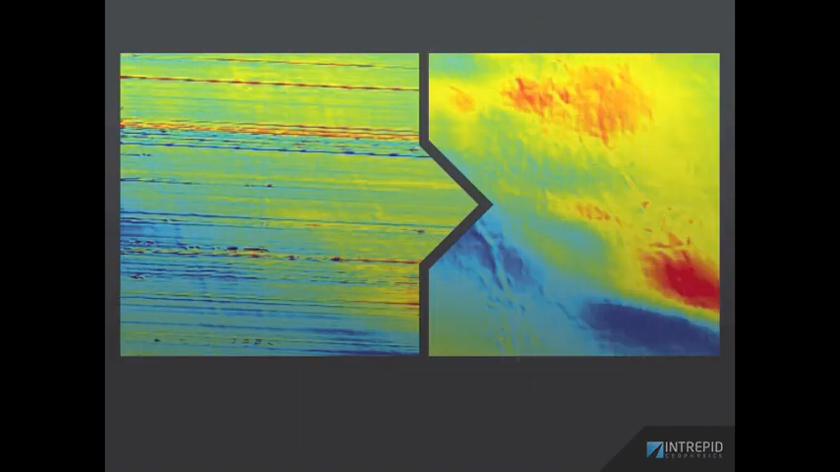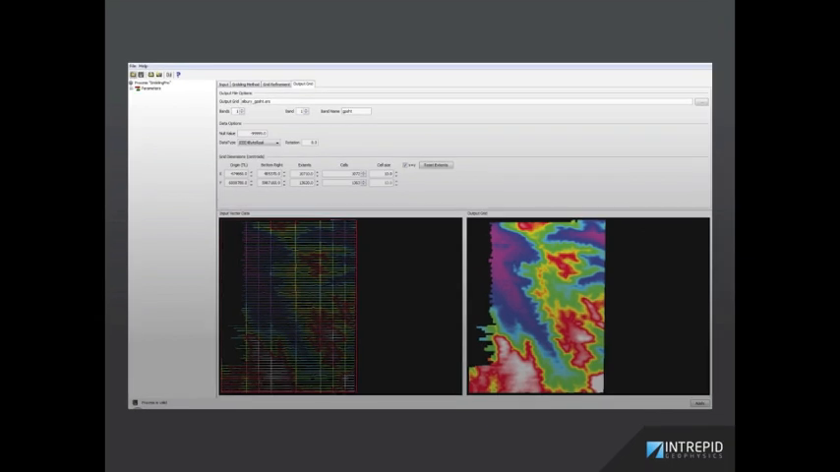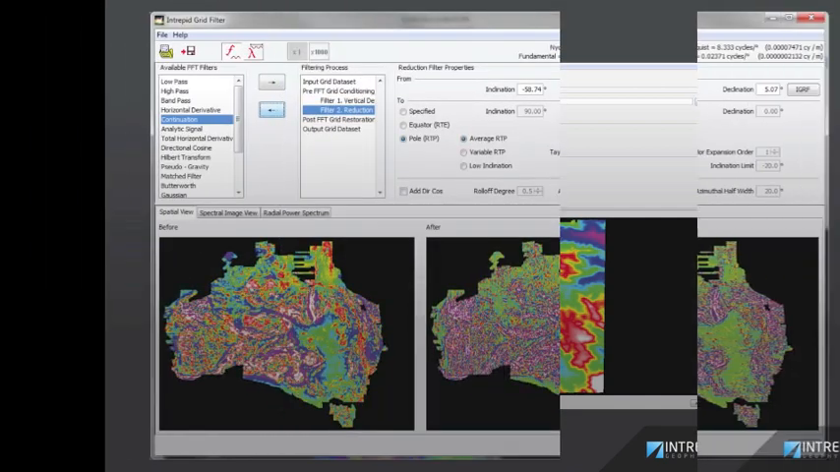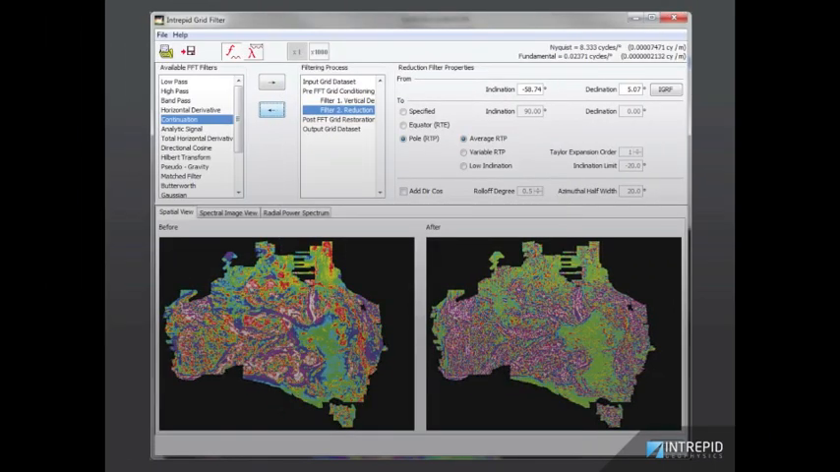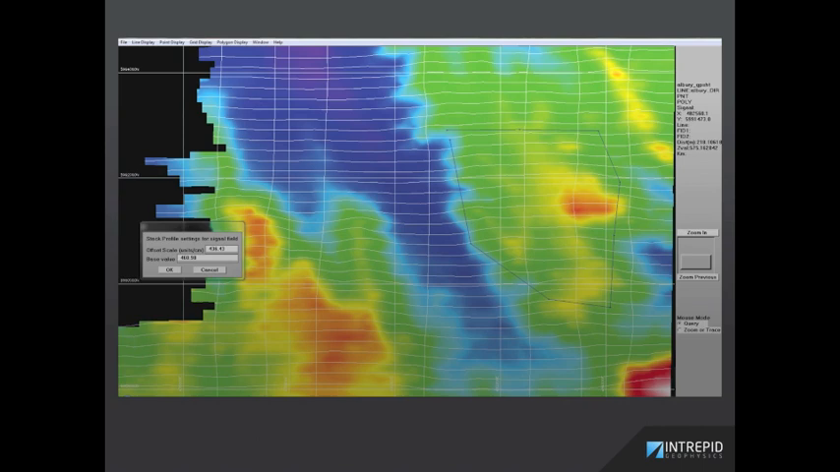Once in the Intrepid environment, data can be processed using a wide range of workflows. A typical processing stream of leveling, gridding, including decorrugation and micro-leveling if required, filtering, both line and grid filtering using both spatial and fast Fourier transform methods, and visualization can be accomplished with unrivaled flexibility and almost limitless options.